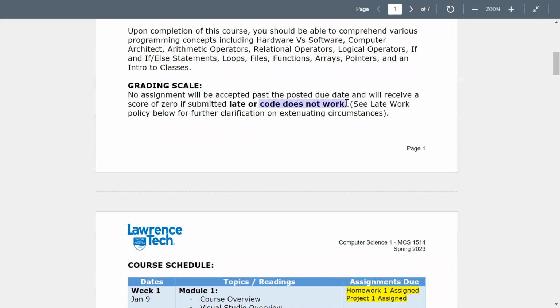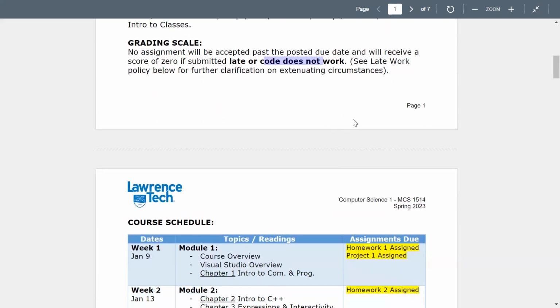Also, if your code doesn't work, meaning I ask you in the assignment to build a program that does task X and task Y, and then you submit a code that doesn't work or doesn't run, you score a 0. So late versus code doesn't work, these will cost you grades.